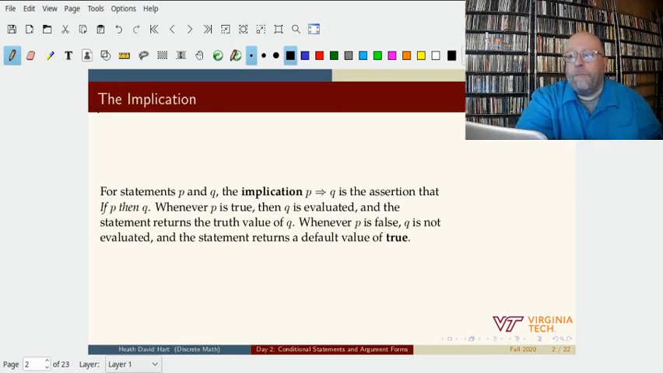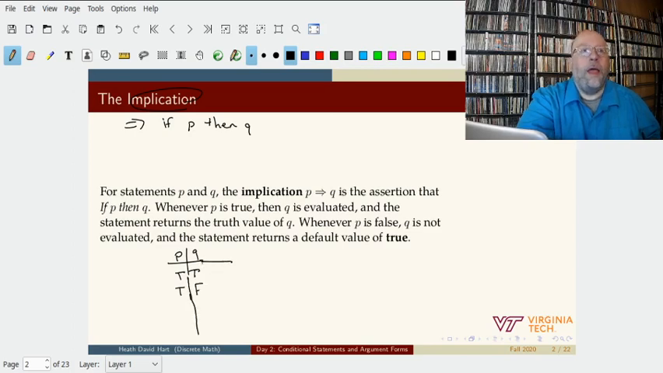For two statements, P and Q, the implication that P implies Q, or if P then Q, is the assertion that if P then Q. Whenever P is true, then the statement is evaluated for Q. So anytime P is true, we then move through the arrow and evaluate Q, and the value of Q is returned. So in this case, we return true, and in this case, we return false.